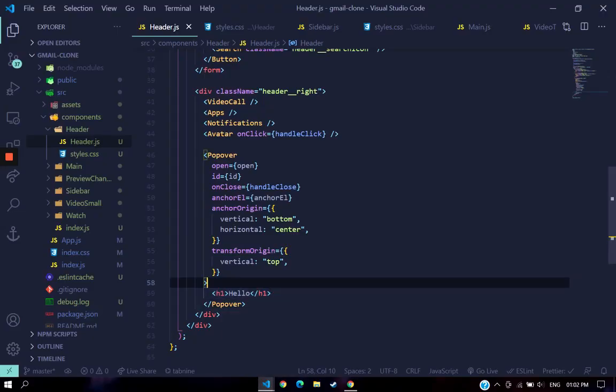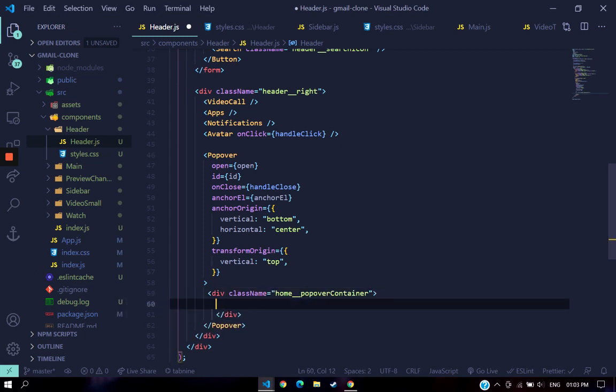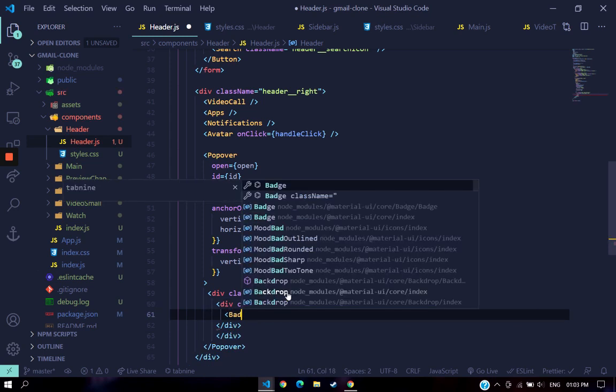So go back to your header, and inside of here, first of all, we are gonna have a div of home_popover_container, right? And then inside of here we are gonna have another div of home_popover_top, and then inside of here we are gonna have a badge.